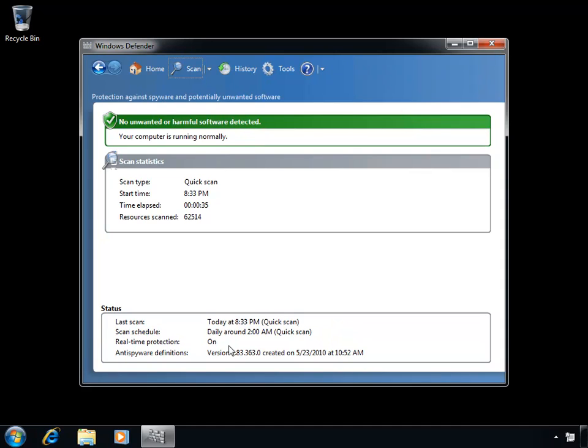Alright, next we can see that real-time protection is turned on, so any file we download or run will be checked to see if it contains spyware, which of course is great. And finally, we can see the latest definition version we have, and of course when it was last updated.